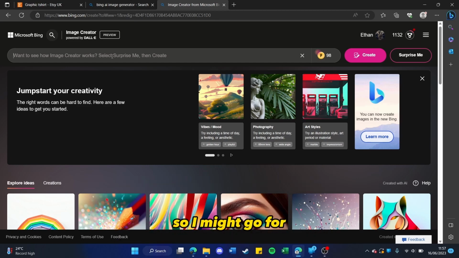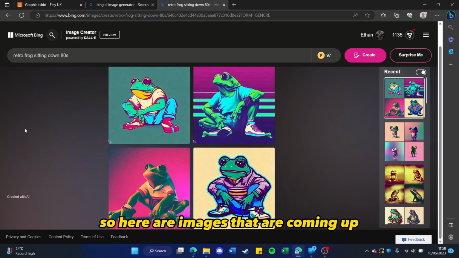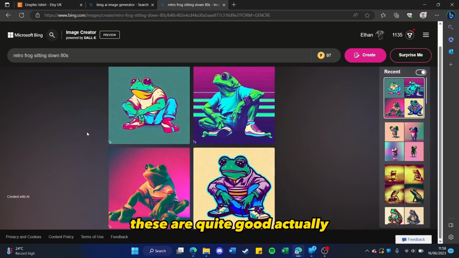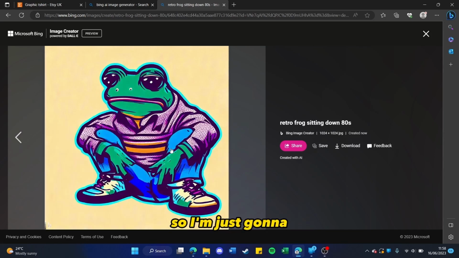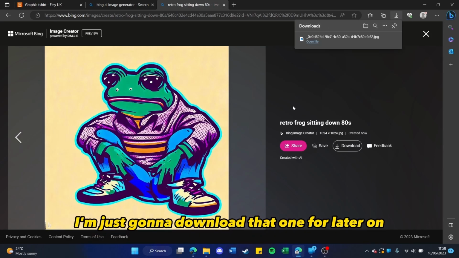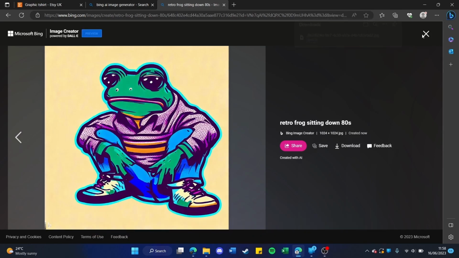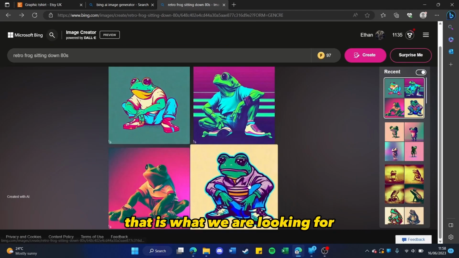So I might go for retro frog sitting down 80s. So here are images that are coming up. These are quite good actually. I quite like that one. I can see that on a t-shirt, so I'm just gonna download that one for later on. But that is what we are looking for.